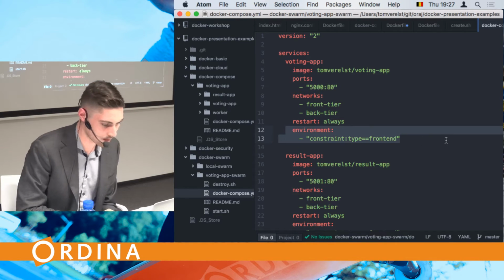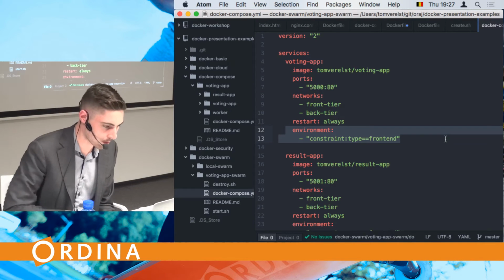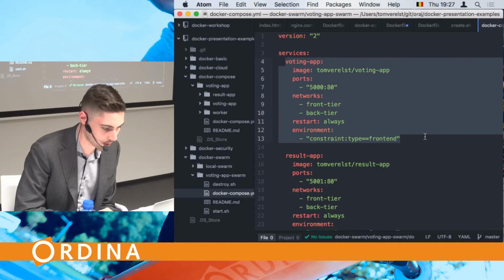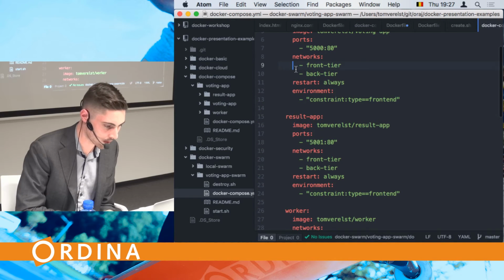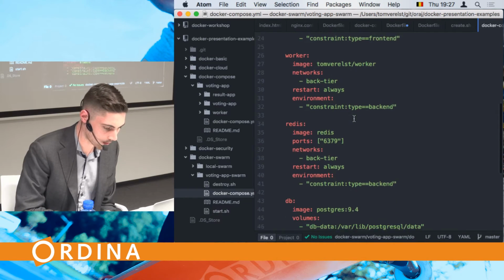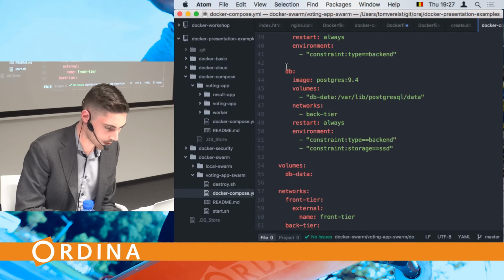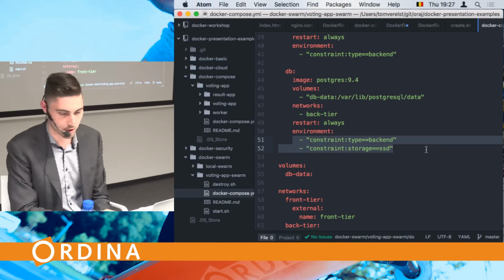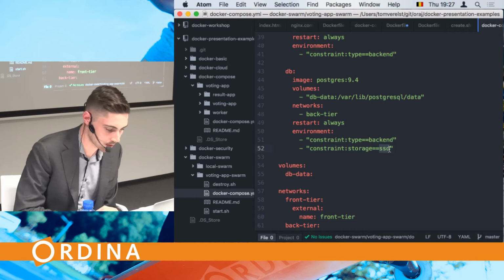What I also did here is define some constraints. So for example, I want this voting app service to run on my front end, so I just put type is frontend. I'm connecting to the front tier and the back tier, because I need to be able to also talk to the back end. And same thing for the other images. And for the database, I said, okay, it's a database, so I really want to make sure it's on a so-called fast disk, so I said, run it on an SSD.